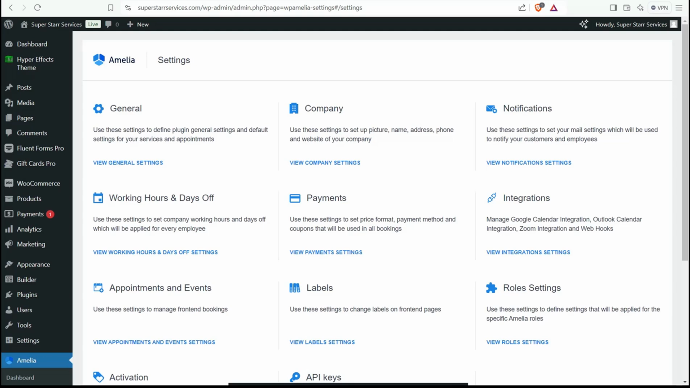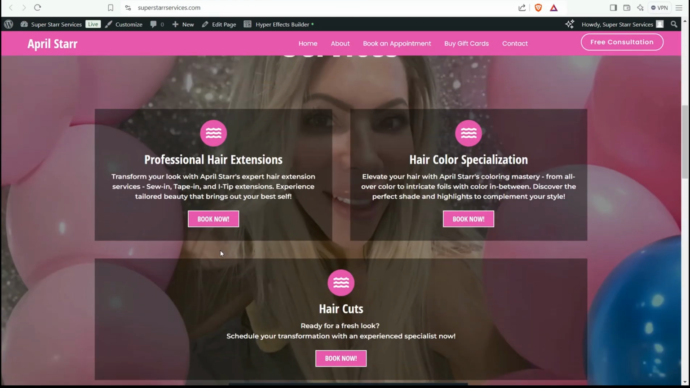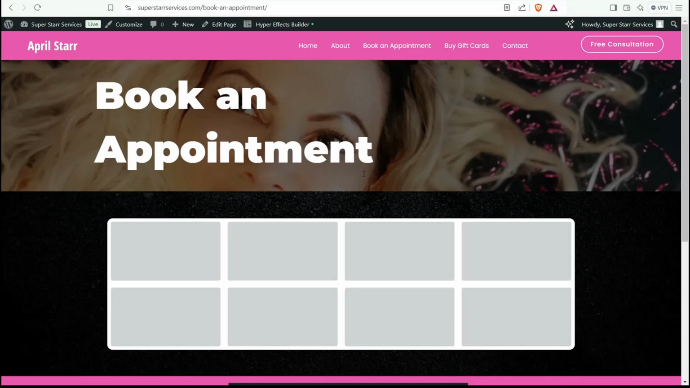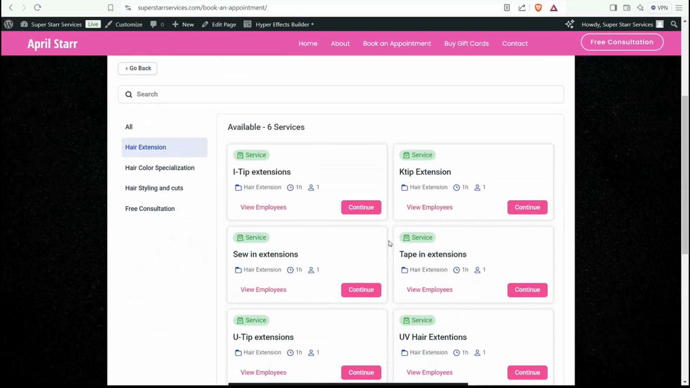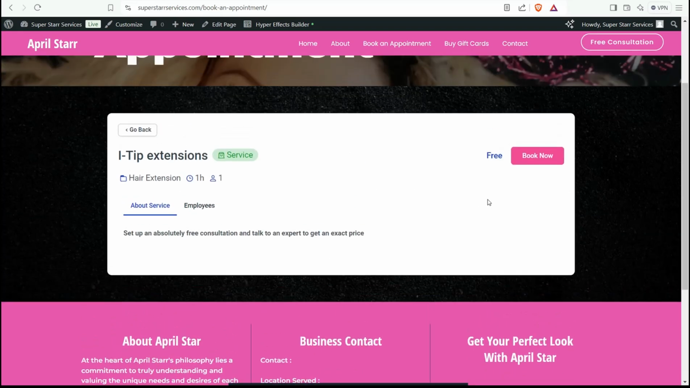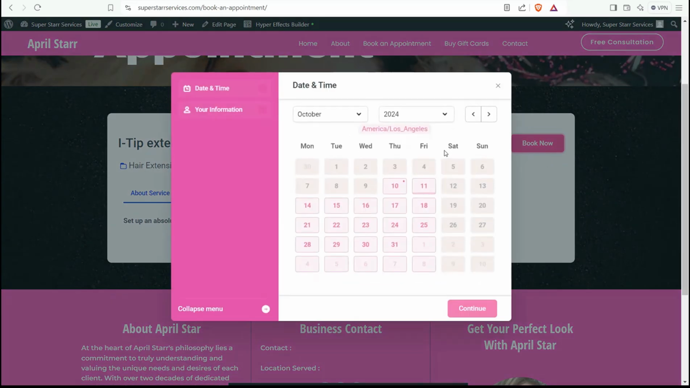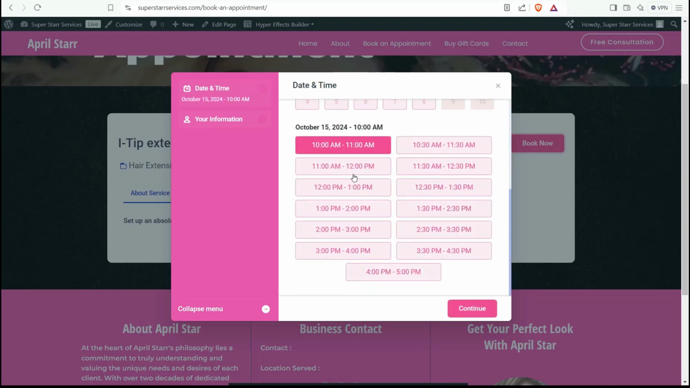Oh, let me show you how that looks on the front end. When somebody goes to book a service from you, they just go book now, and they can see all those services, or when they go to book an appointment, they see all the categories that are there, right? So let's say I want to continue with this one, it shows me this. So yes, I want to book it. Let's say I want to book it on the 15th. It shows me the times.